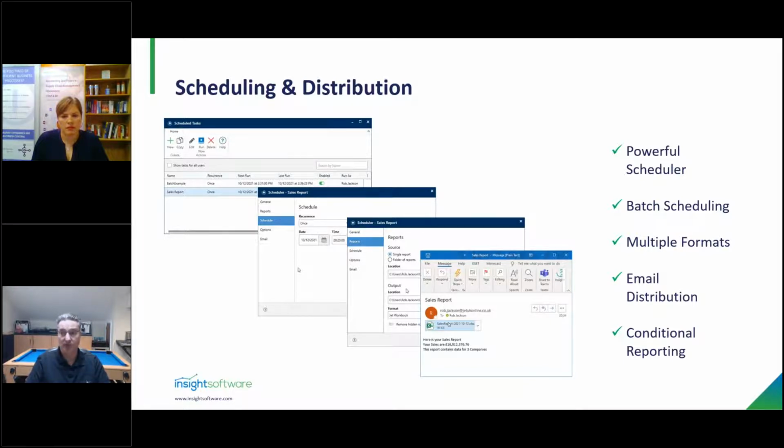and to output the reports in a number of different formats like HTML or PDF, for example. We can batch schedule reports, so it might be the case that you've got the same sales report, but you want to loop through that report once per salesperson and distribute a version of that report to each salesperson, just relevant for their particular customers that they're responsible for.